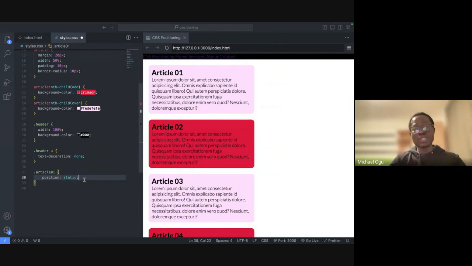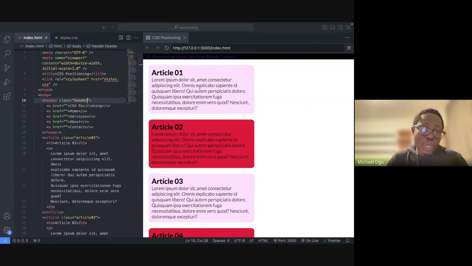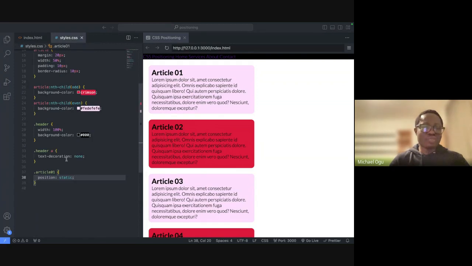Relative position positions this element relative to its original position. But it's not affected by any other element in the group. All of these other elements are on the same page, but I'm going to move this one without affecting the positions of the others. They will not be moved. They will not be affected at all. So if you want to move one particular element out of many like this, you need to use relative positioning. So I will change it to relative.